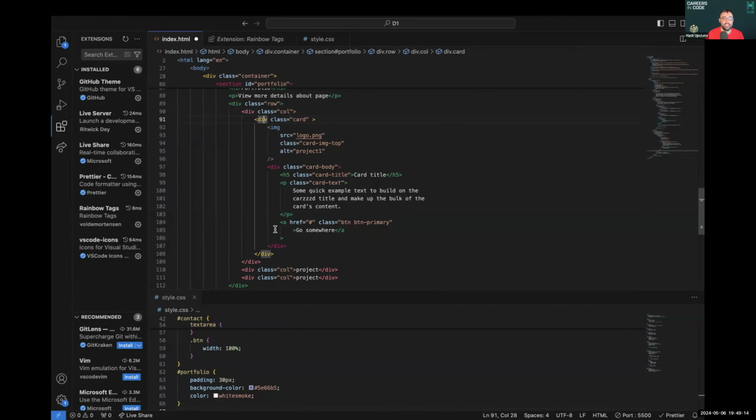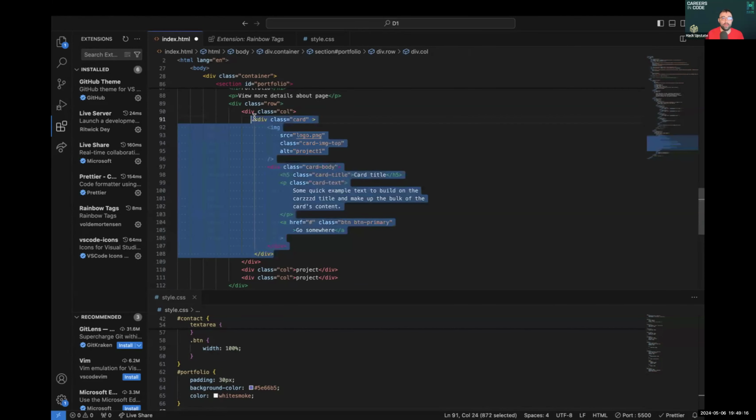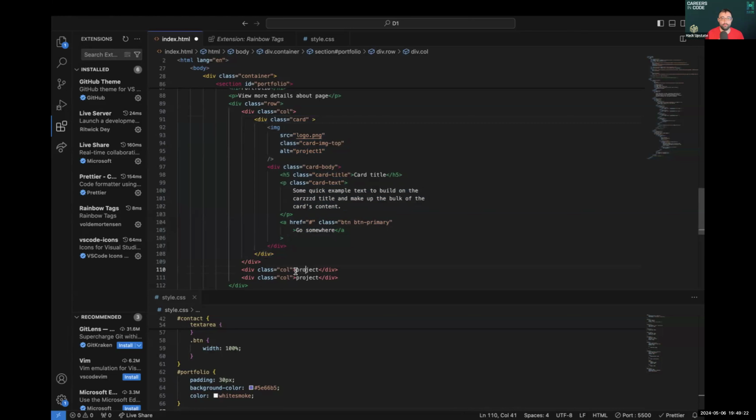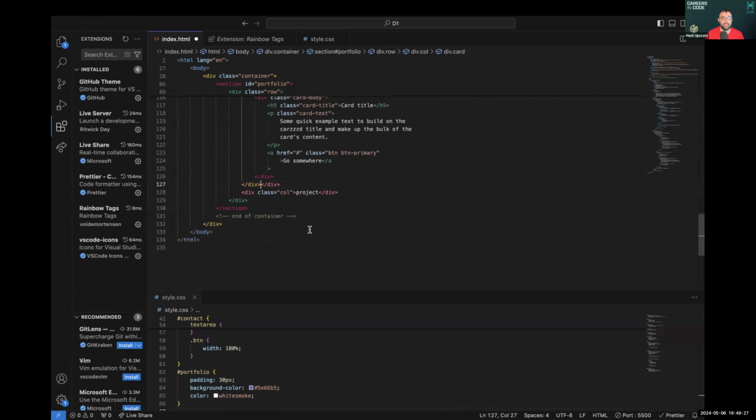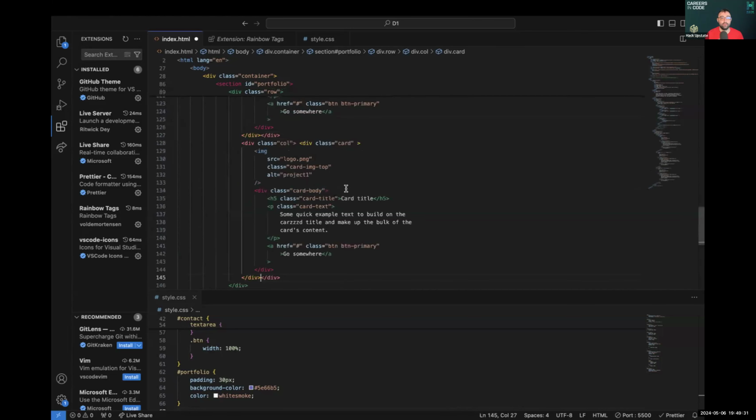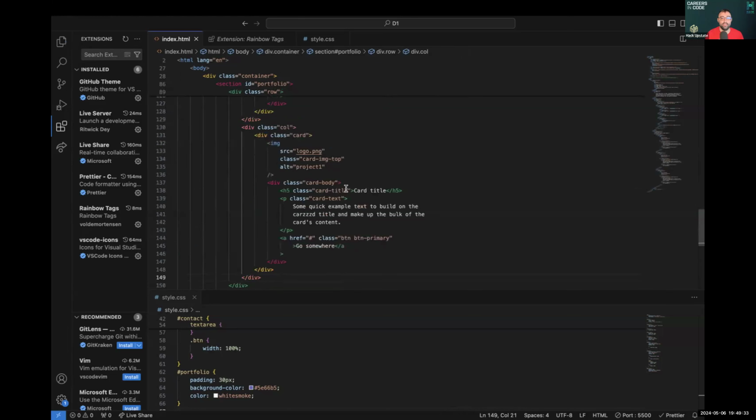I'm going to take that, and what am I trying to copy and paste? I'm trying to copy the card and put it into the two other columns. So that's going to be here and here. And then we're going to let Prettier do its magic and do our indentation.